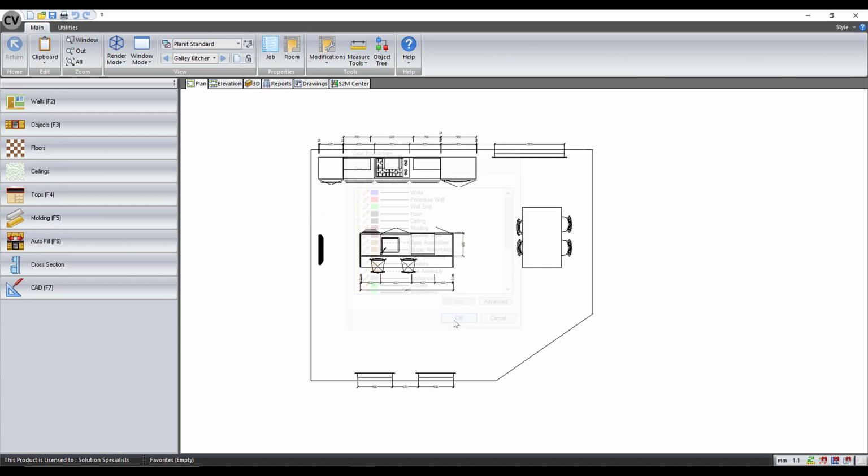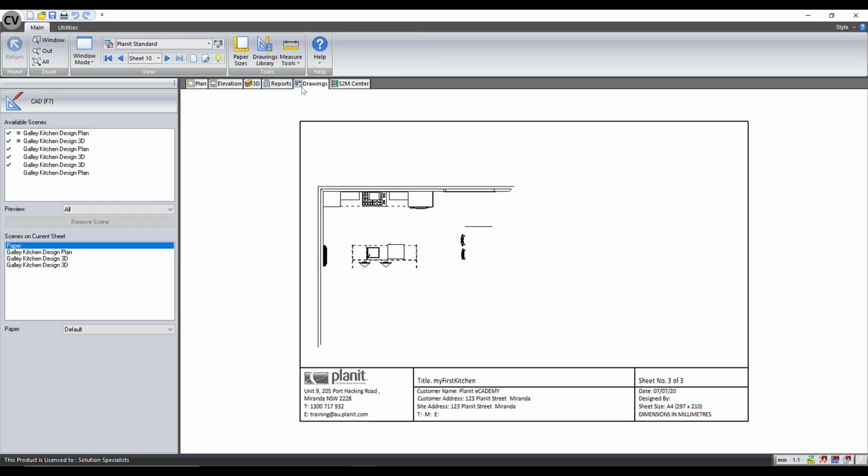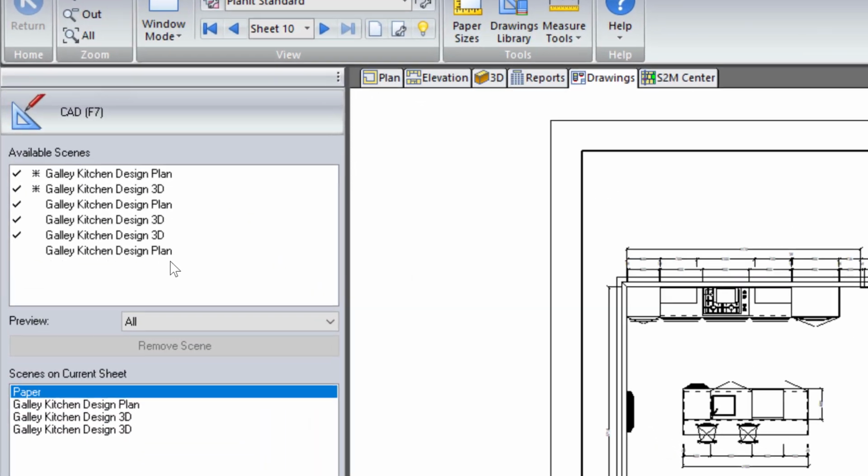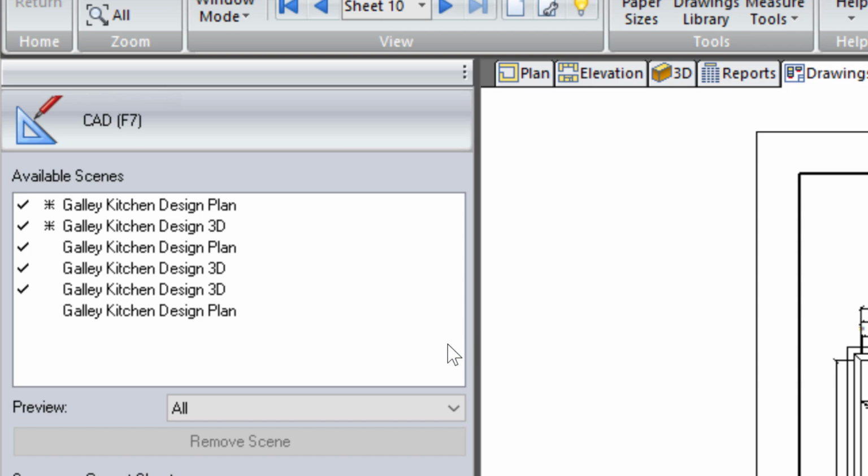Any scenes we send to the drawings page will appear here. These are what we call the available scenes. When these scenes are there, you'll see possibly two symbols. The first is this tick. This tick is Cabinet Vision's way of letting you know that the scene is being used on a page.